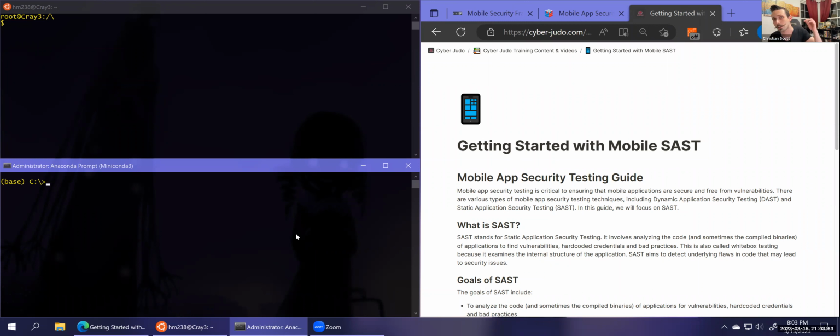And the first major component to getting started with mobile application security testing and mobile pen testing is essentially the SAST component, right? Static application security testing. So that being said, Shane has his screen shared out here, and we're going to have Shane jump right into it.